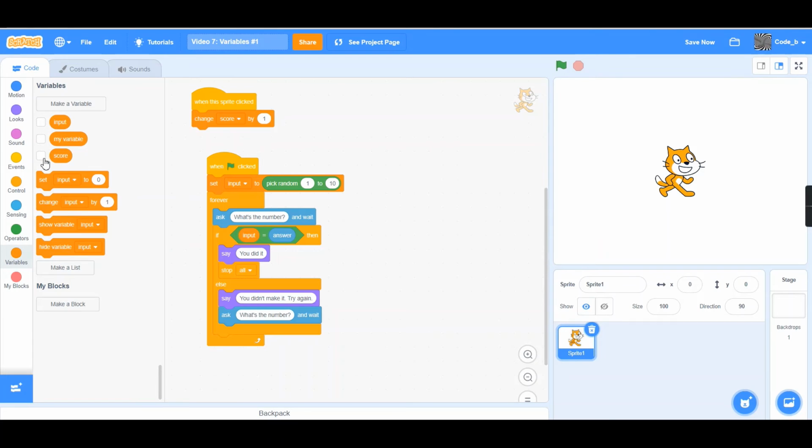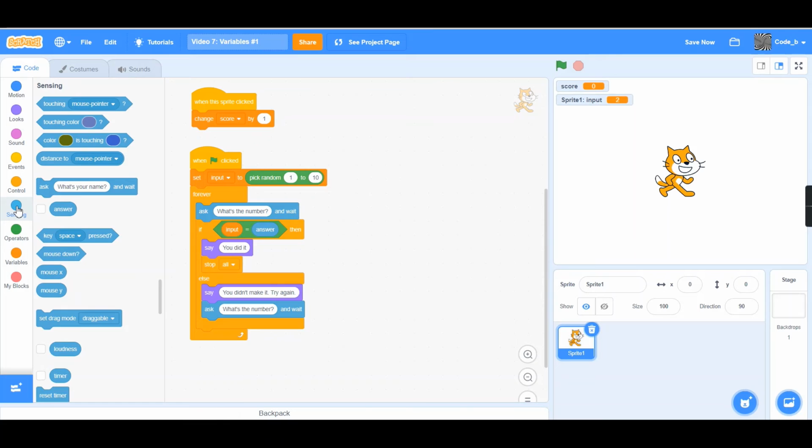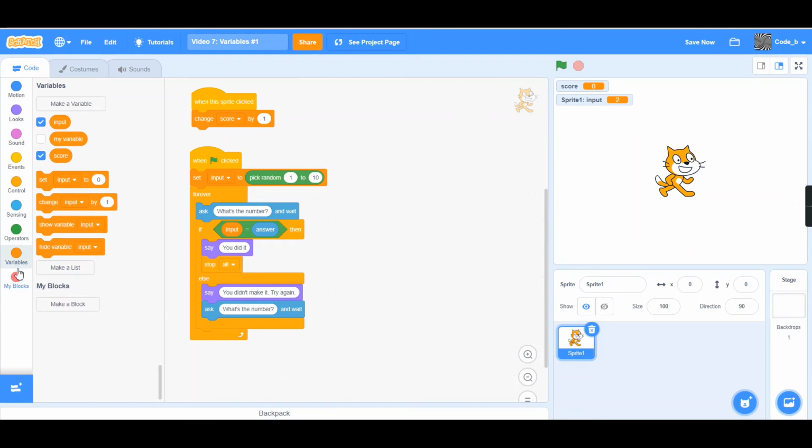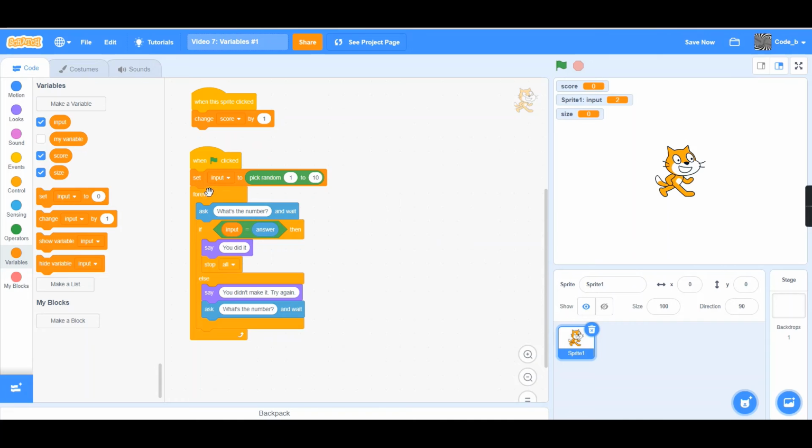We can also hide score. But I'll keep score and input. So we learned how to input and use it in sensing. Now, I'll show you its hidden side. So we'll create a new variable, and I'll call this variable size, for all sprites. Now, right-click it, and you'll see these.